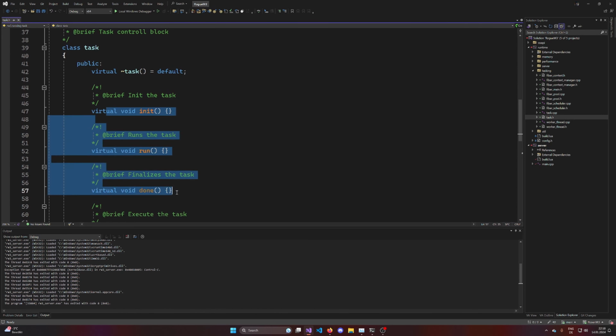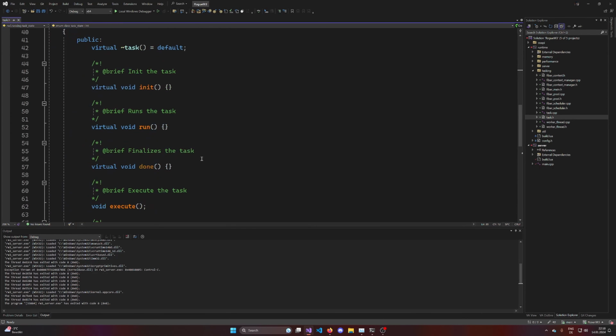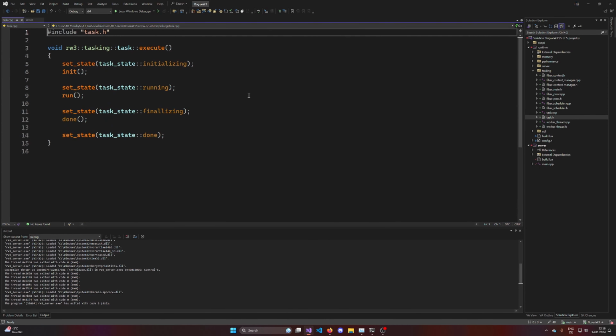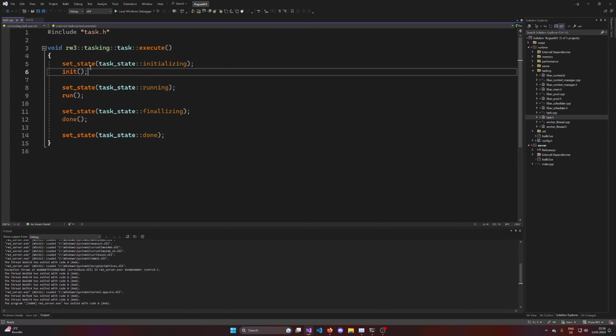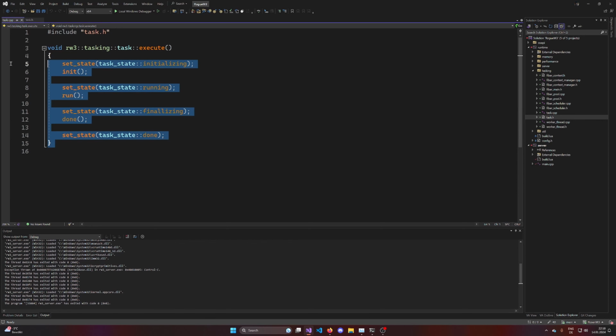Basically, they have an init, run, and done as a virtual function, and according to these a few states. And basically, there's an execute function, and inside of the implementation, I'm saying initializing, init, running, run, finalizing, done, and then it's done. Now, this is super unuseful and super unintuitive. This is probably going to change. I haven't changed it yet.